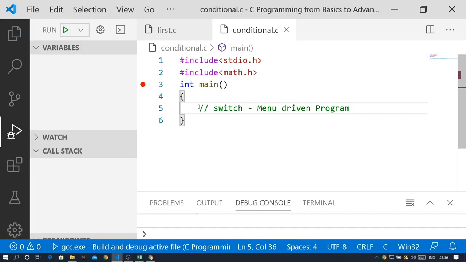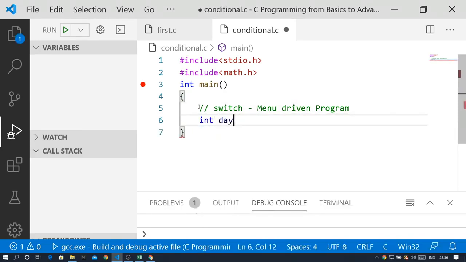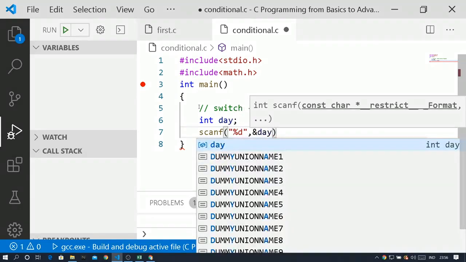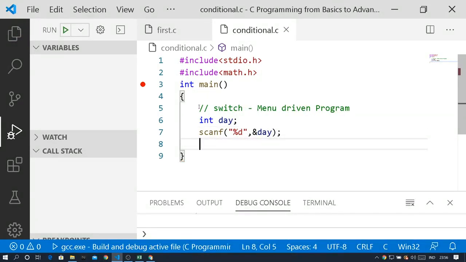For example, there are 7 days in a week, and I'm going to take an integer variable called day, and using scanf I will receive an integer value from the user and store it in the variable called day. And now, if this day is equal to 1, if the user enters 1, then it refers to Monday. And case 2, if the number is 2, then it refers to Tuesday. 3 is Wednesday, 4 Thursday, Friday, Saturday, and Sunday. In this order I'm going to follow.